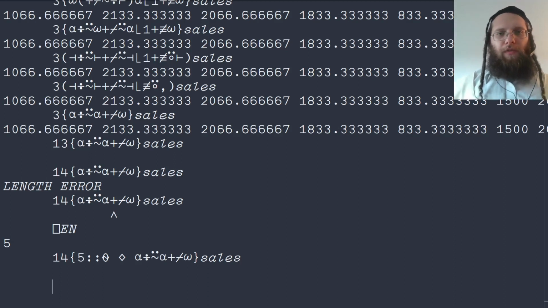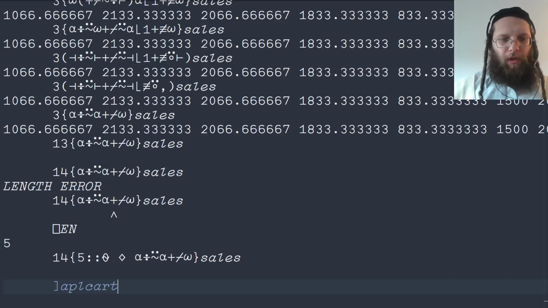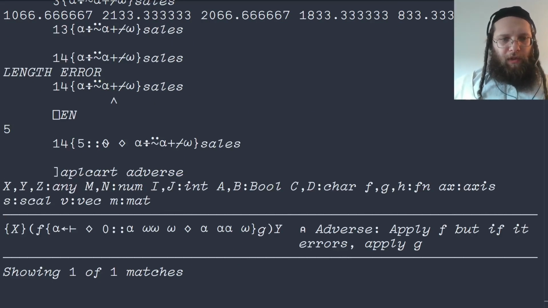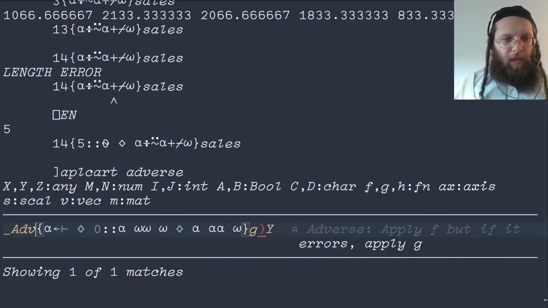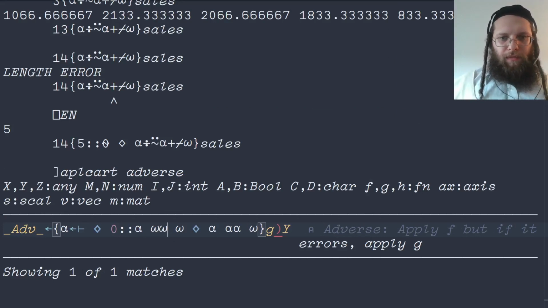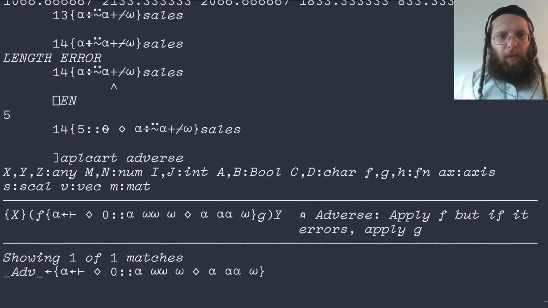And this exists, for example, in the J language, where it's called adverse, and we can actually use Apple Cart to find a definition for adverse. And we find this definition. We don't have to go into exactly what it is, but we can just give it a name, adverse. And now we can use it with any definition that we had from before.